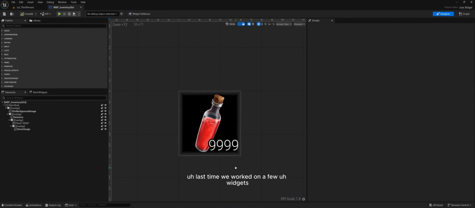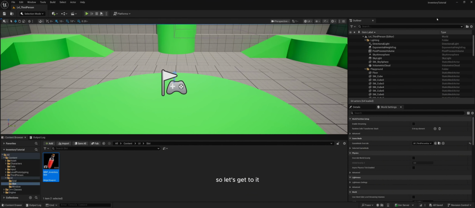Welcome. Last time we worked on a few widgets. Now we are going to work on connecting the blueprint widgets to our C++ code. So let's get to it.